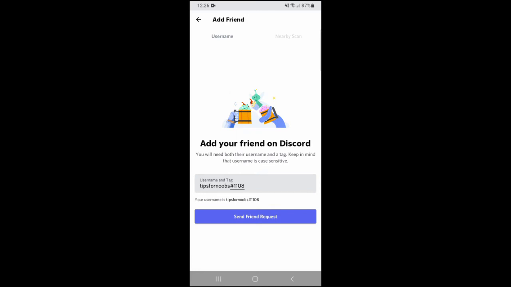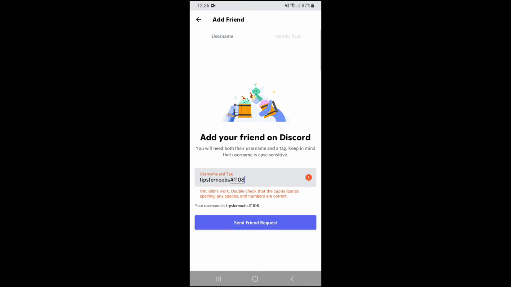And after you've finished typing the username and tag, click on the button that says send friend request. As you can see, I've been given an error message saying that it didn't work because I'm sending it to myself. But of course, if I was sending this to somebody else, I wouldn't be getting that error message. And that's all it takes to add friends on Discord Mobile.